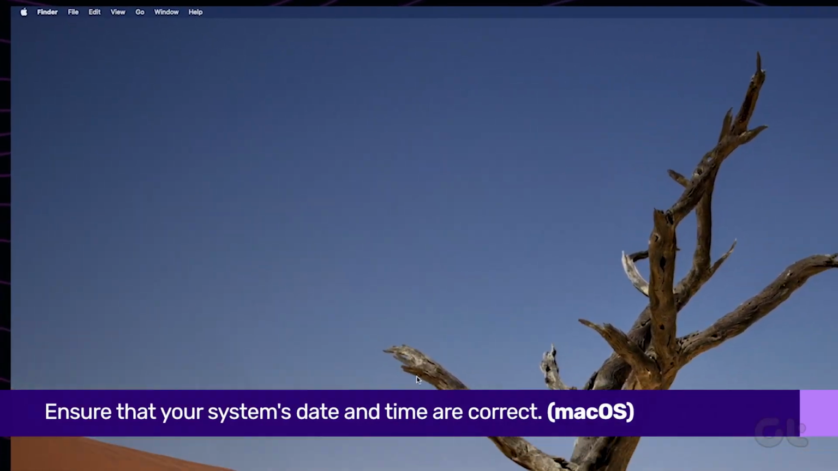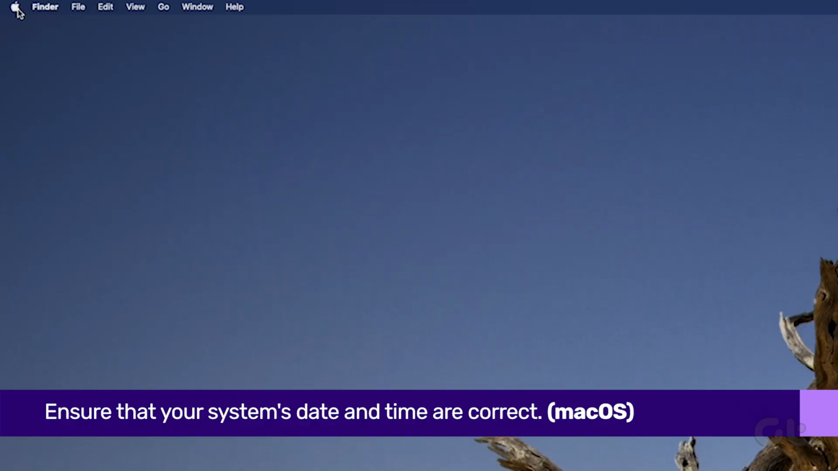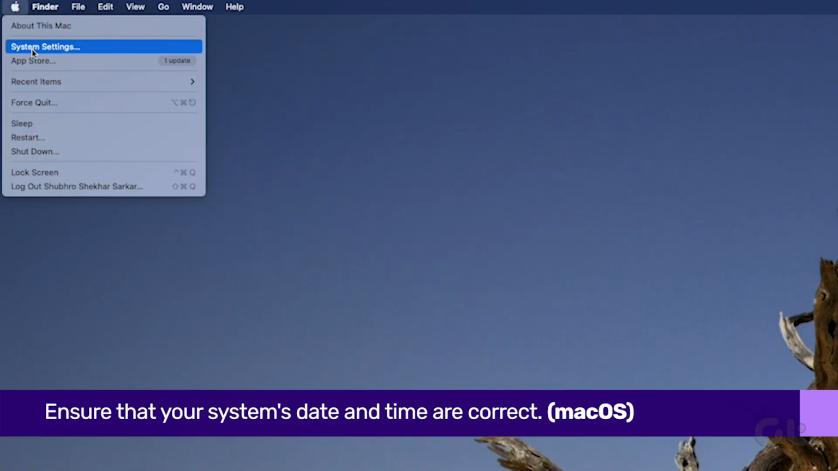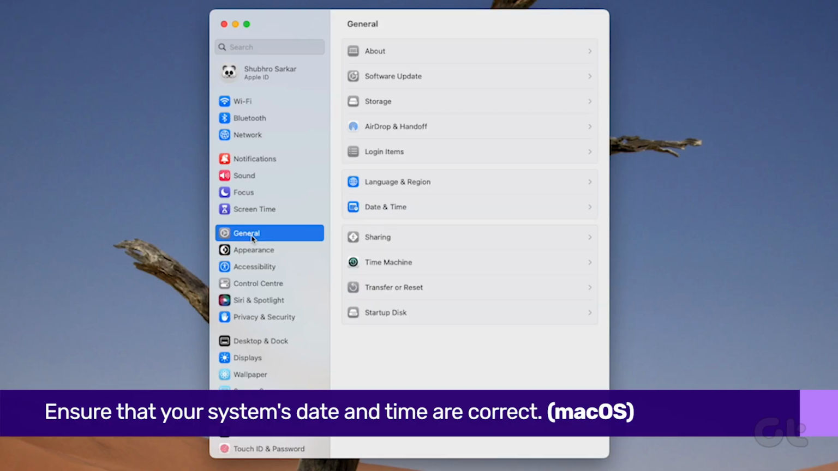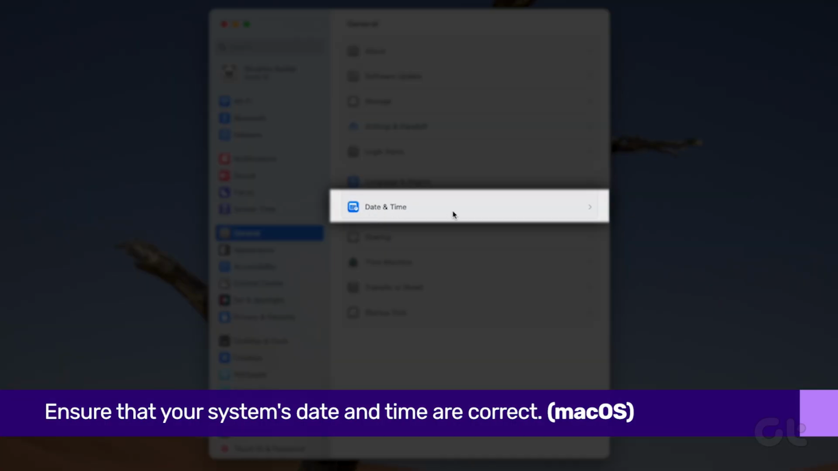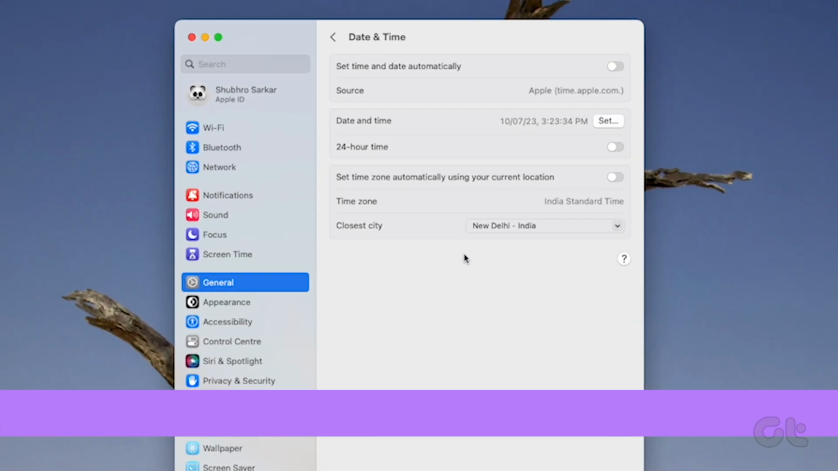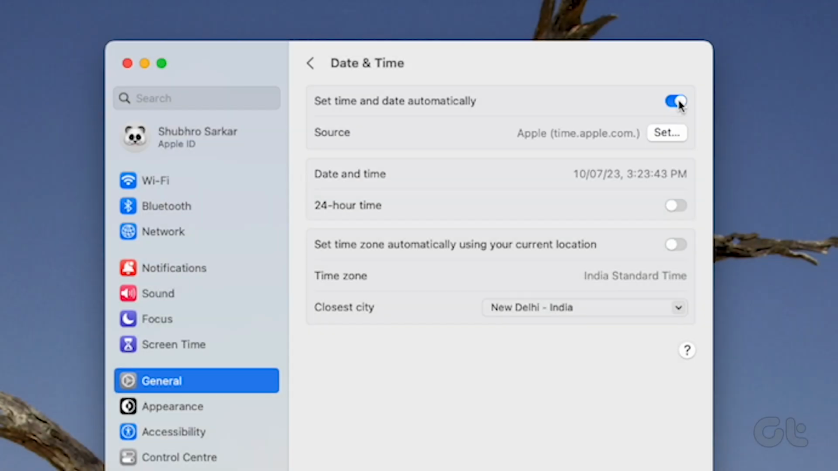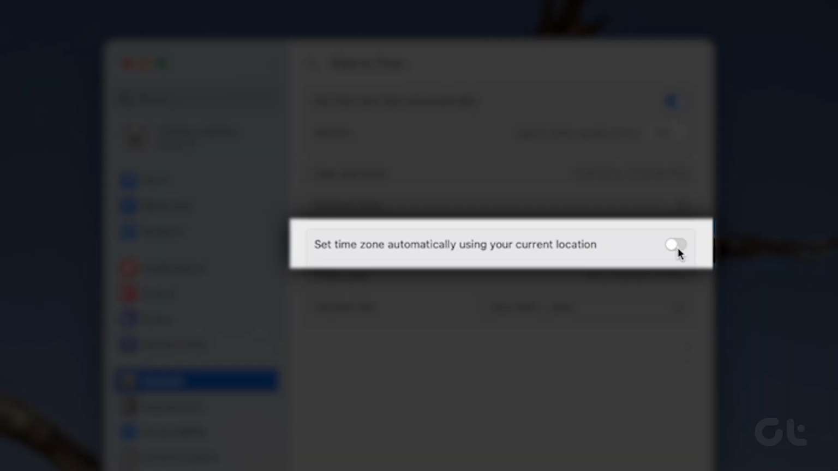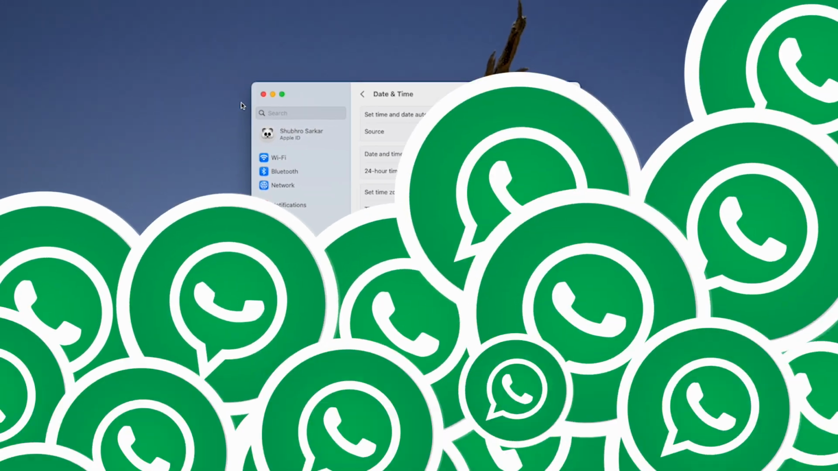Alternatively, for macOS users, just click on the Apple logo in the top left corner of your screen. Then click on System Settings. Now click on General in the sidebar, then click Date and Time on the right side. Make sure to turn on the Set Time and Date Automatically setting. Then enter a network time server for your region. Your macOS device will automatically sync with the servers to reflect the correct time.